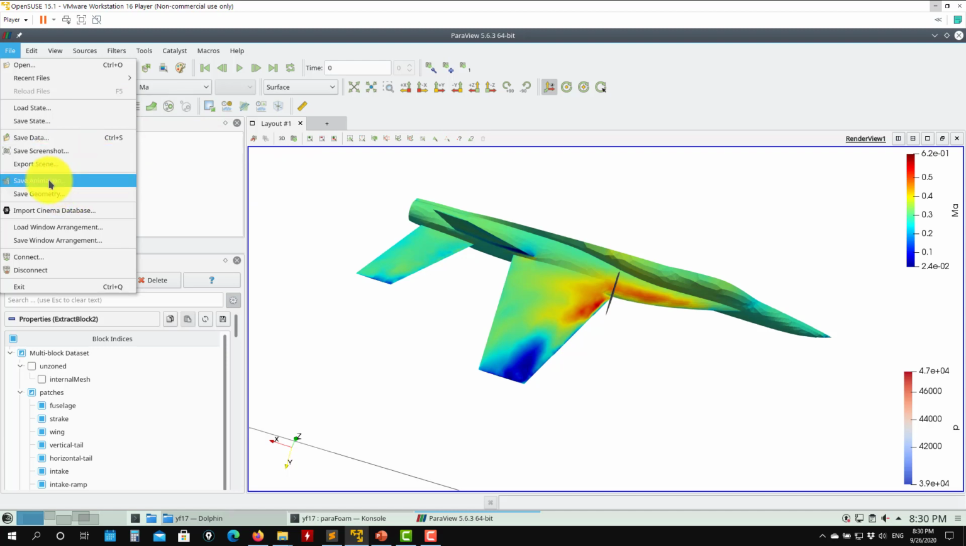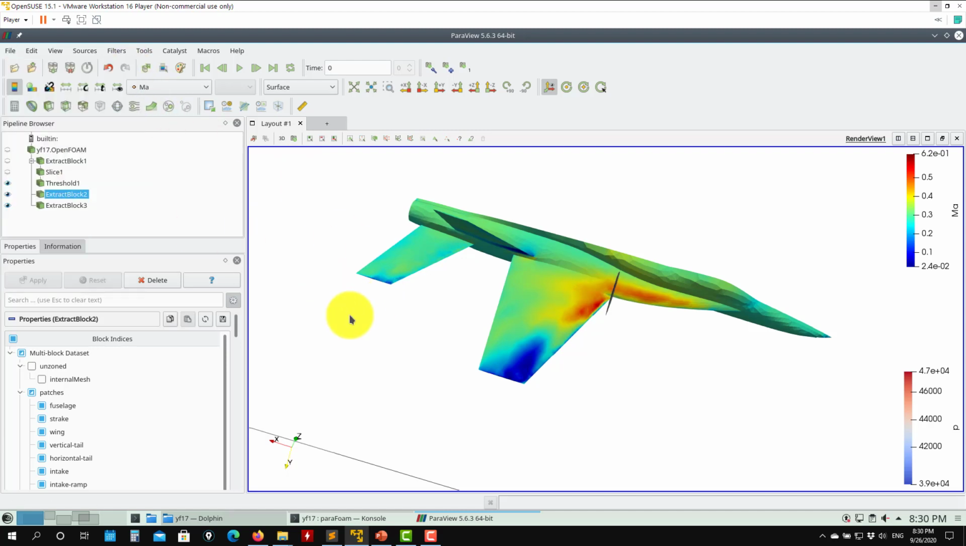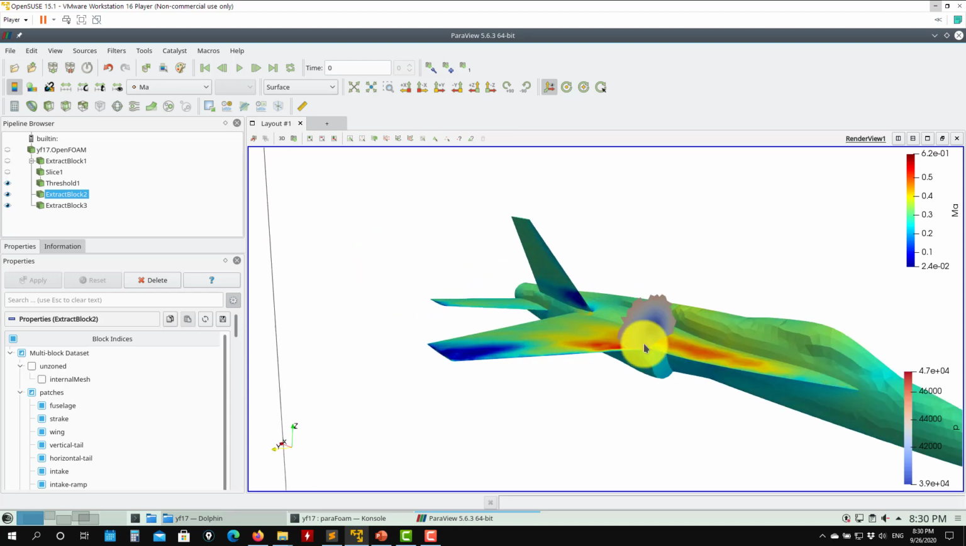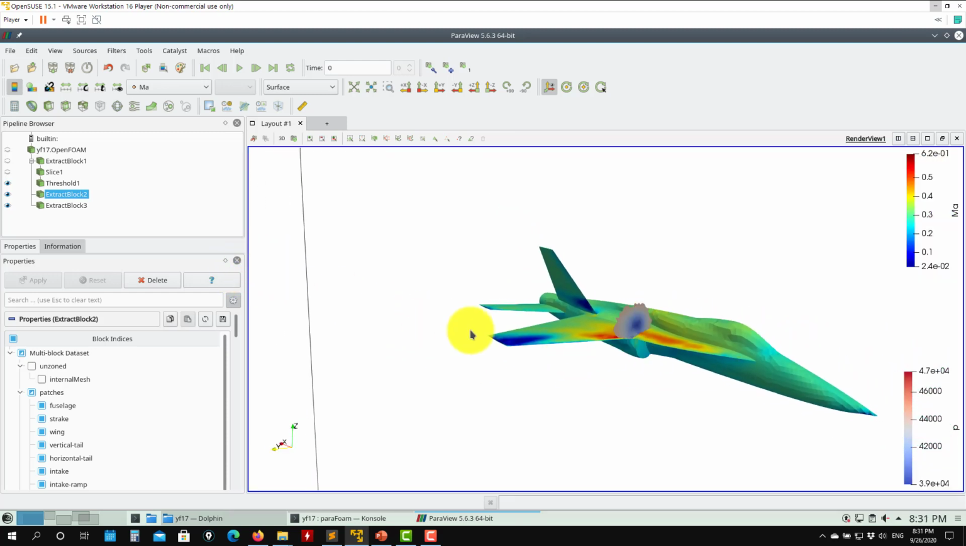You have here save animation. However, you can animate cut planes. I'm not going into details there. So we have this cut plane. We can animate it moving. That is something you can look up on the internet, so I don't want to go into details. So you can animate many things.